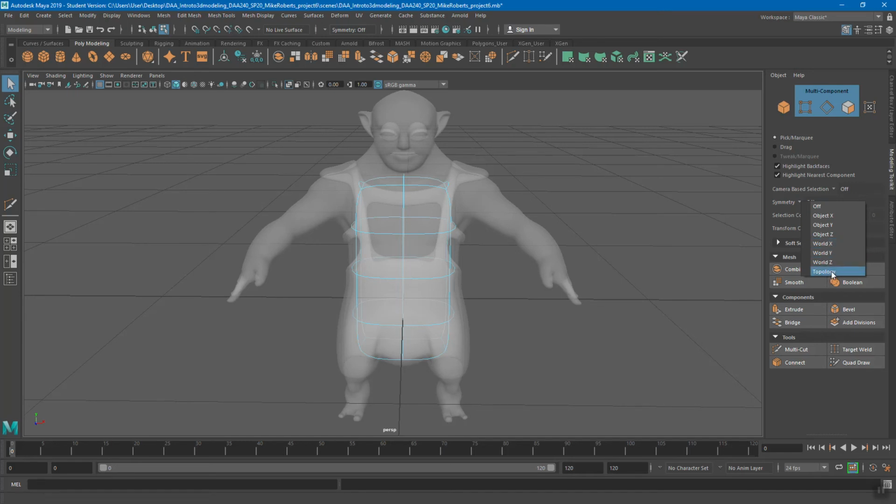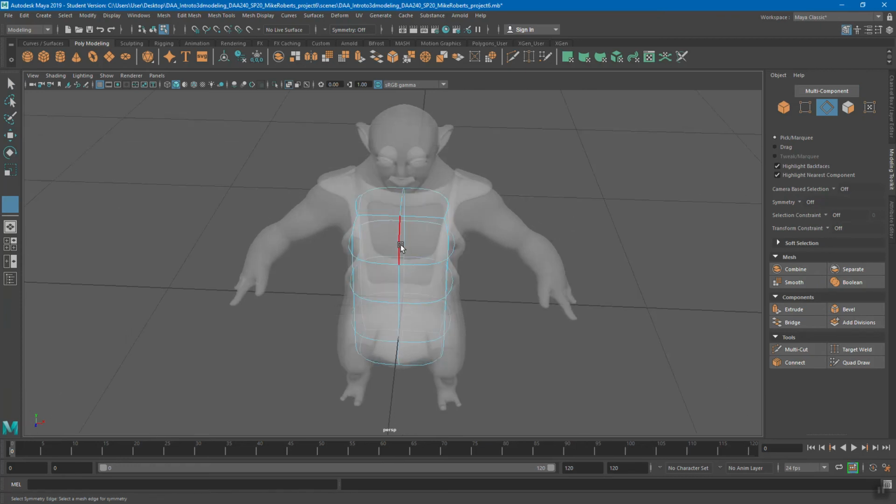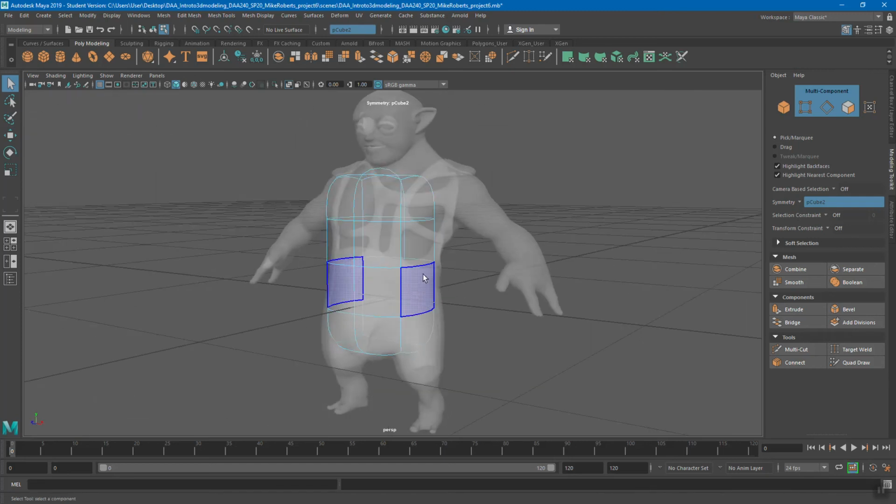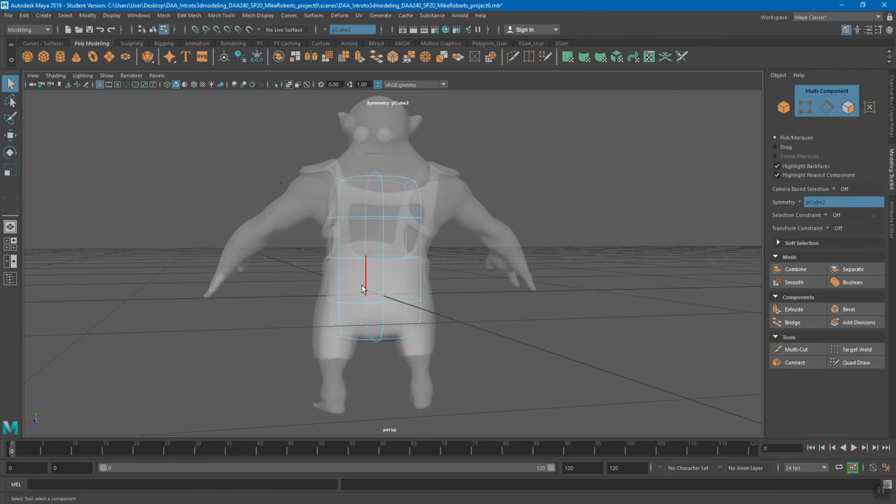So I usually go down to the very bottom one, the very last symmetry feature here, topology. So I'm going to click on topology, and it's going to ask us to pick an edge. And you see how we pick an edge on that center edge loop. So we just pick that center edge, and then you see symmetry is turned on. So we have symmetry like we'd expect it to be.